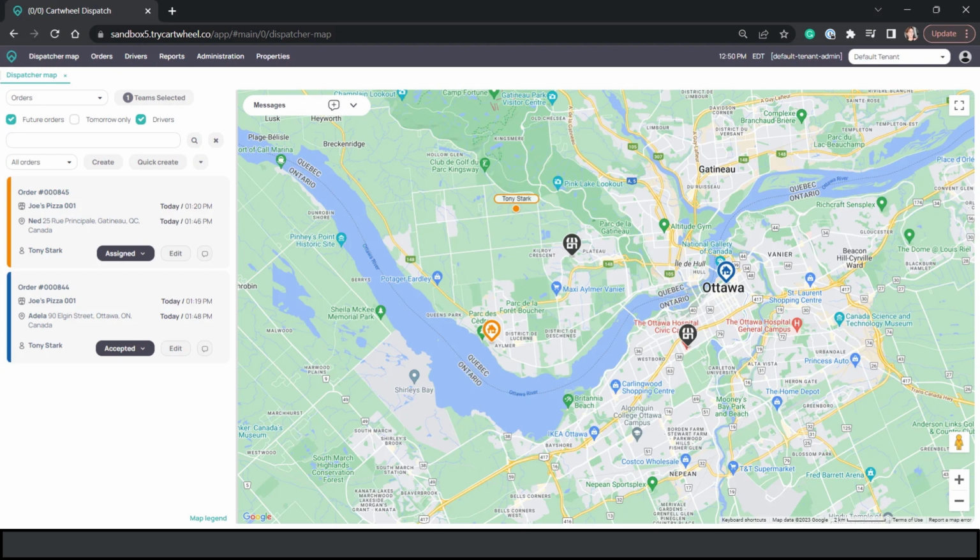Don't forget, you can always find icon and color meanings in the map legend on the dispatcher map. For internal communication with your driver, you can use the Cartwheel driver chat that you'll find in the top left corner of the dispatcher map.